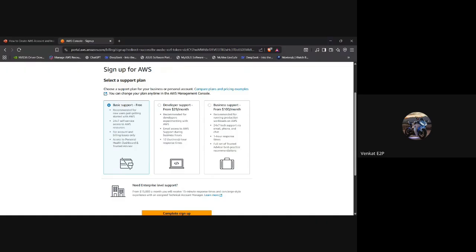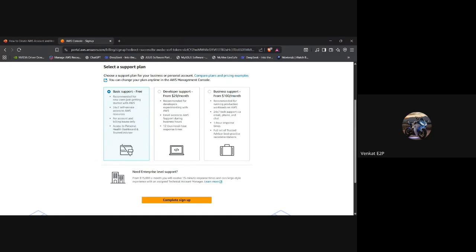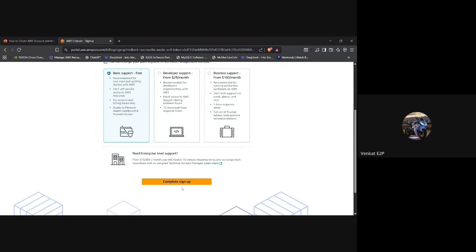So if you select this one, you have to pay $29 every month. That means you have to convert it into your currency, then you can know how it will be charged. But I'm just taking the free one for practice purposes, and then complete the sign up.